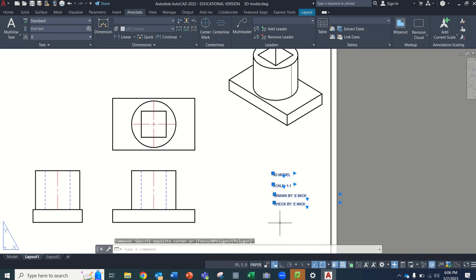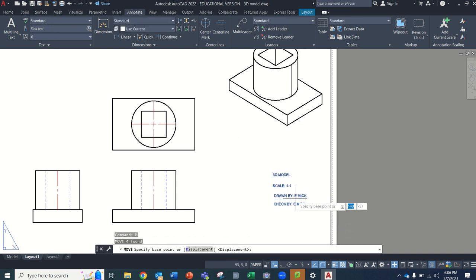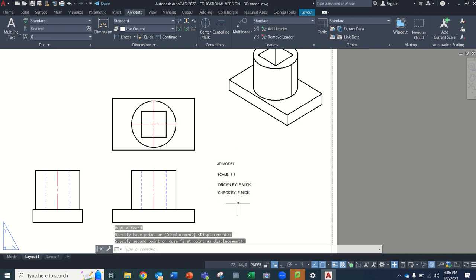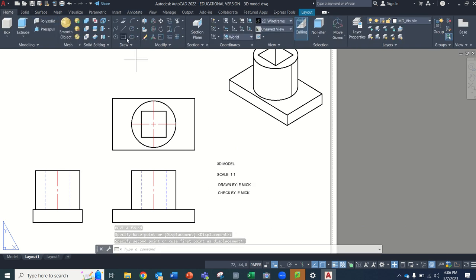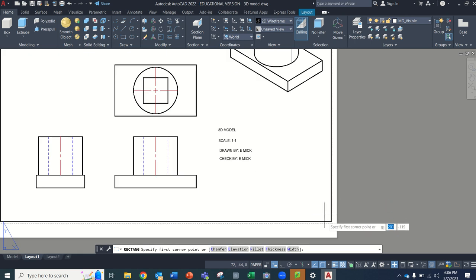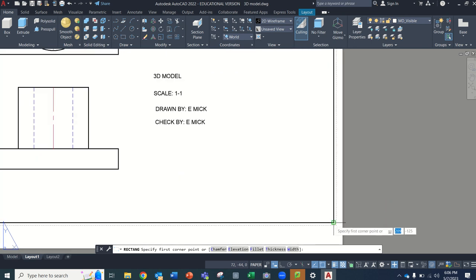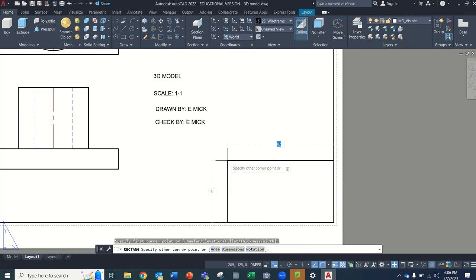I'm highlighting the whole thing. I'm clicking M for move, and I'm just going to pull that across now. So what I'm going to do here is go to my home page, and I'm going to take some rectangles. First of all, how big do I want my title block? Not very big. I don't think we need it much bigger than that.